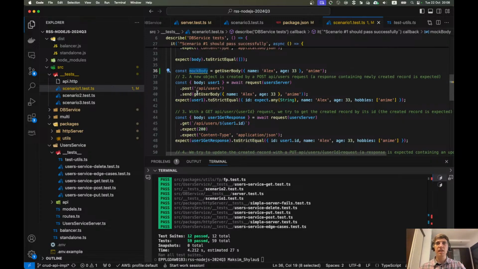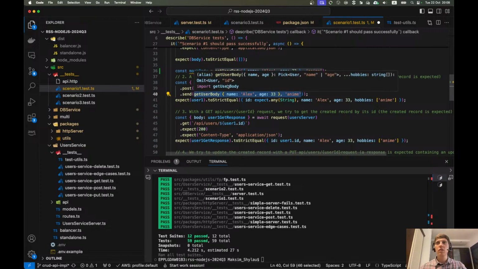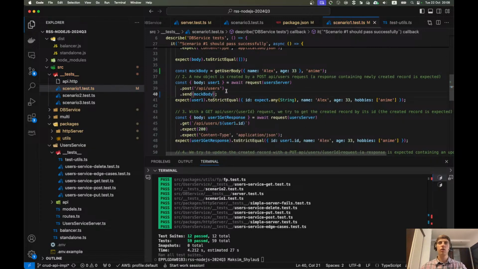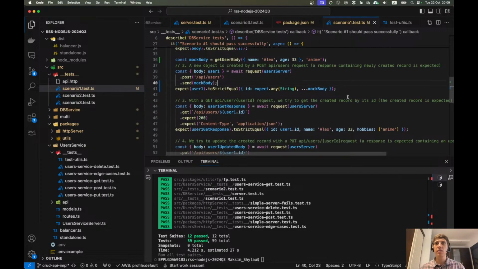So you send some body, and you can check that the response contains this ID, expect any string. It's understandable, but apart from it, it contains your mock body. So you will not have this duplication, and I understand that I expect in the response the same data that I sent in the request. So it's also better from my point of view.